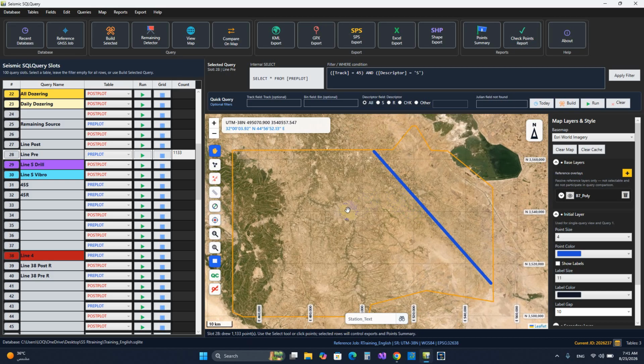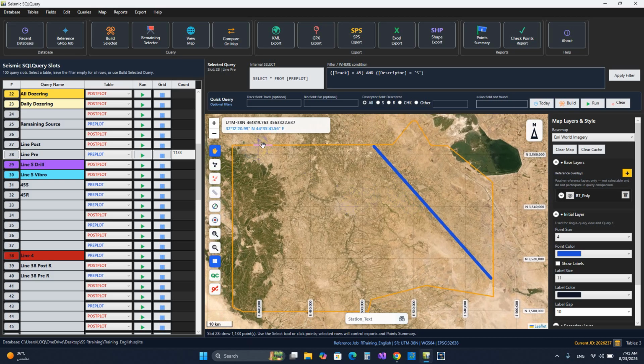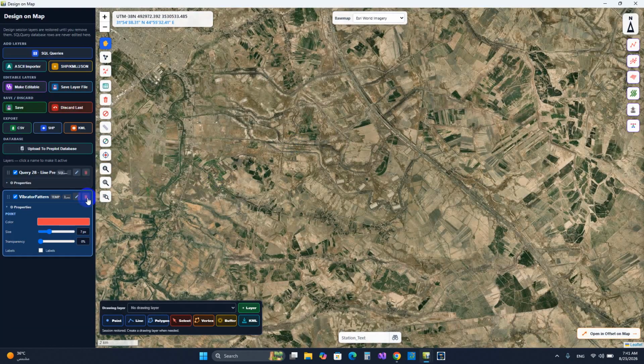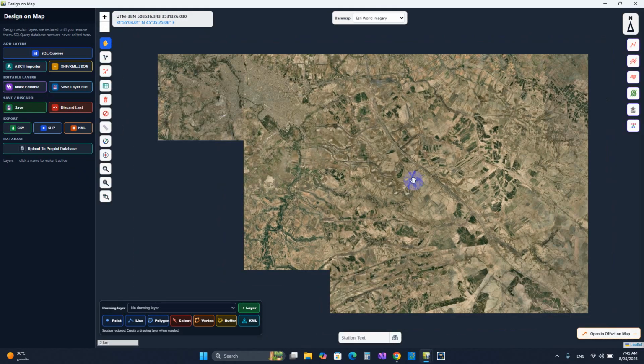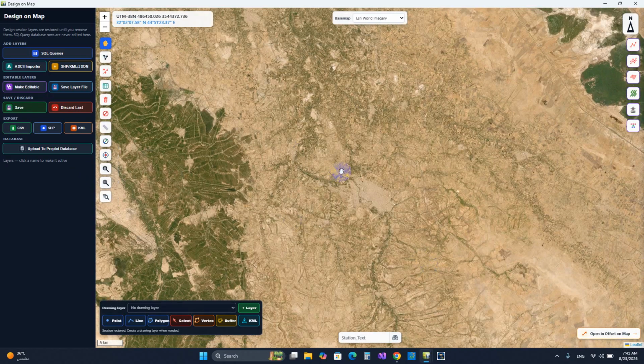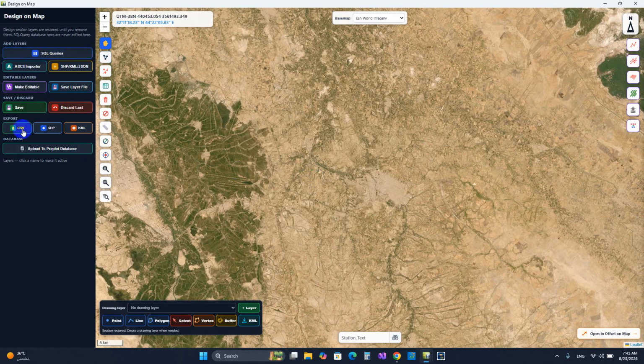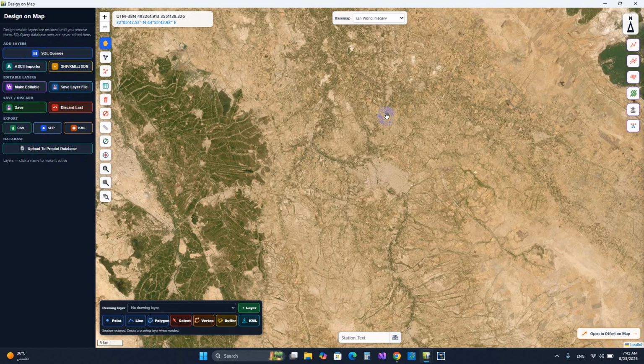In this video we will cover the design on map mini application inside the SQL query application. To go to design on map, you will go to the map, design, open the design on map. As we said before, it's very similar to the offset on map application. It has a similar interface but different tools. Also same import, same export tools, so we will not repeat the talk about this. We'll go directly to the design tools.